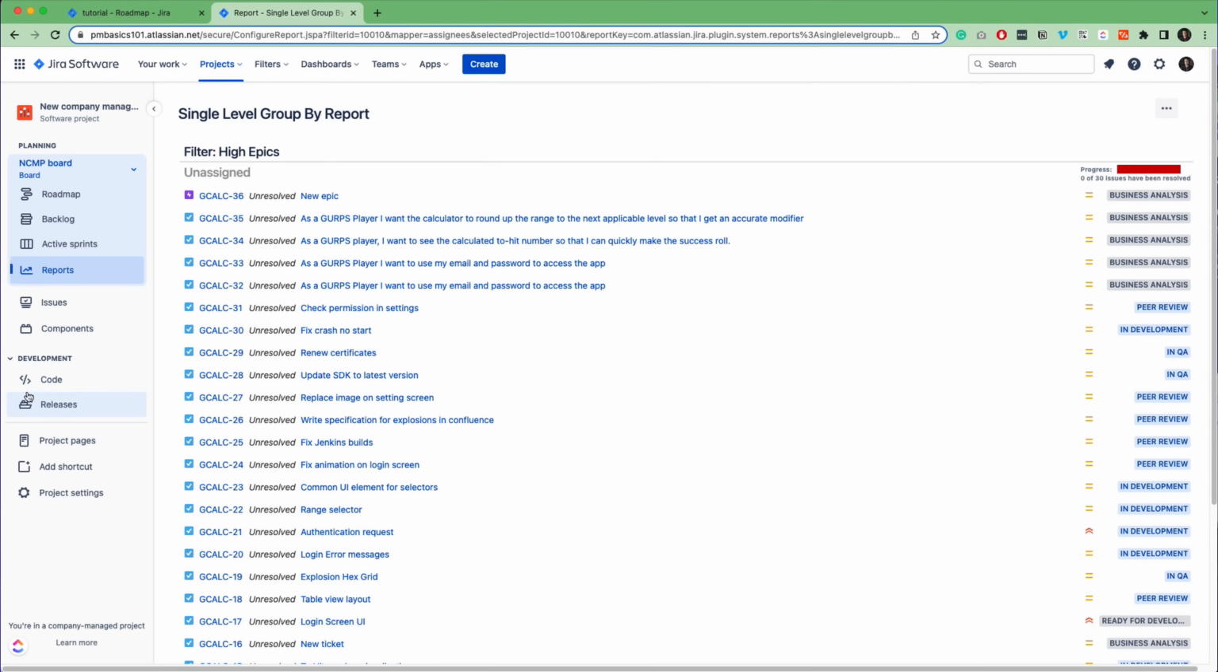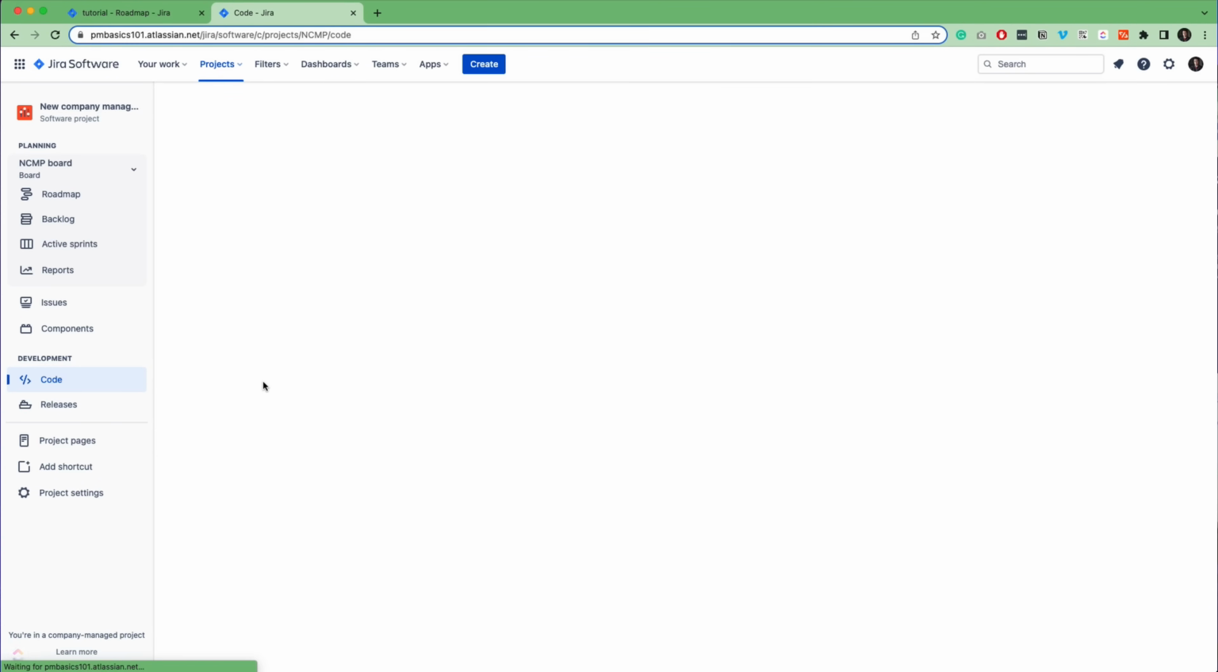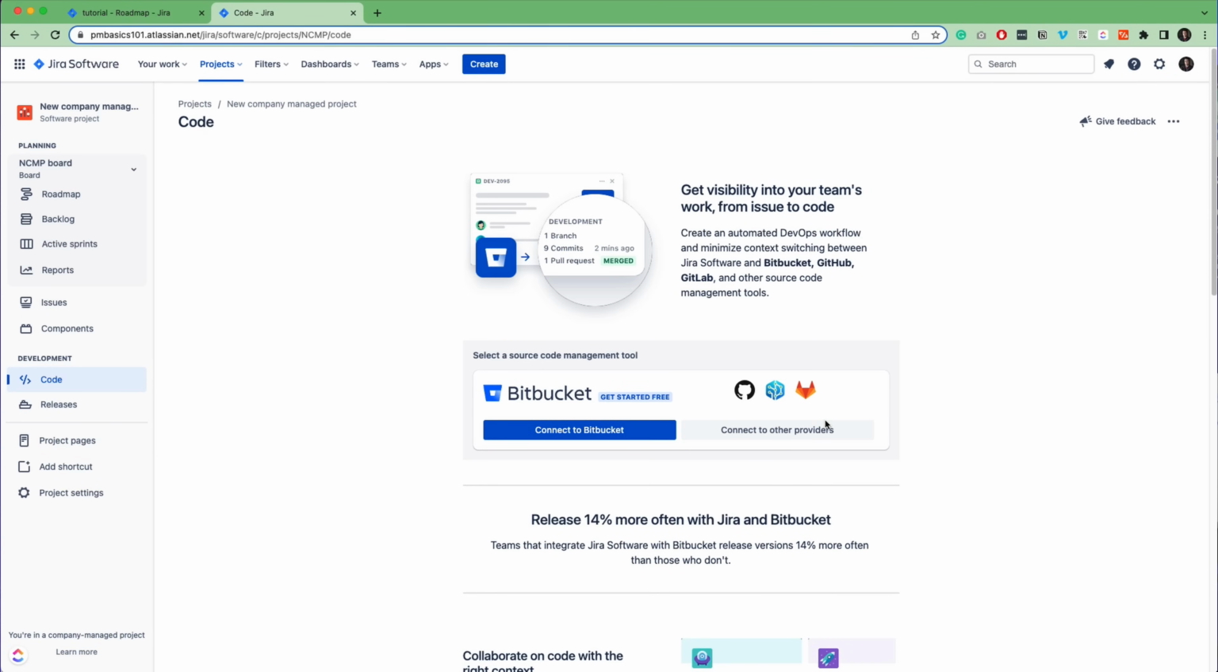Let's move on. Here we have the development section of the sidebar. In the code section, you can link Jira to your code repository.